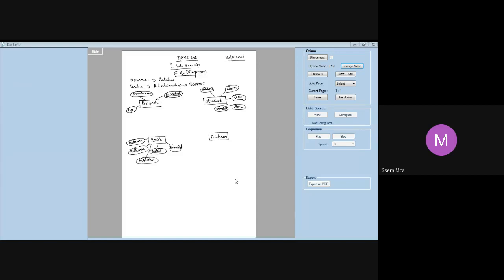Next, we'll see what are the attributes of author. Author is author ID. Author ID is the primary key, so underline that. And then we have author name. Then we have country and age. You can write anywhere. That's all. Now we are given borrow.